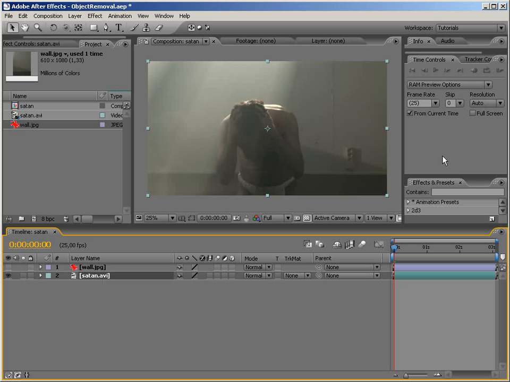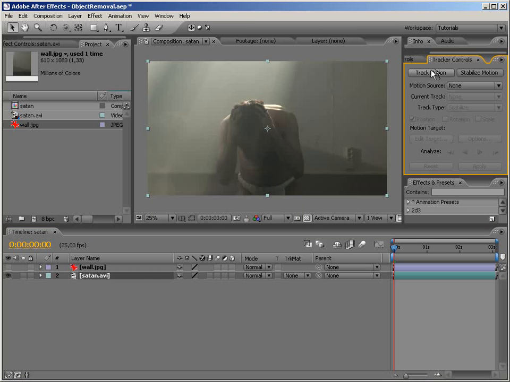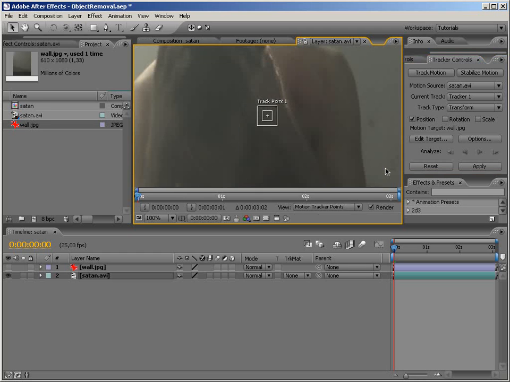And we have to track this footage. So to do that, just go to Window and Tracker Controls and select Track Motion. Let's just zoom in.